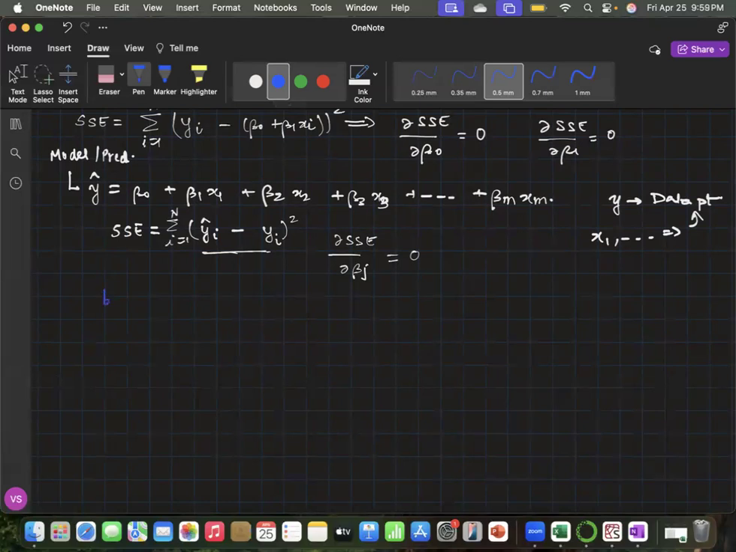So let's define a B vector. B vector is nothing but a parameter vector. This is a parameter vector, and this contains all the parameters in our model: beta naught, beta 1, beta 2, and so on till beta m. The size of this vector is m plus 1 cross 1, right?